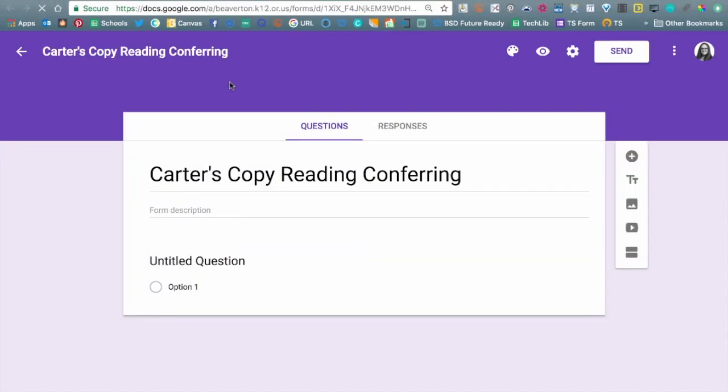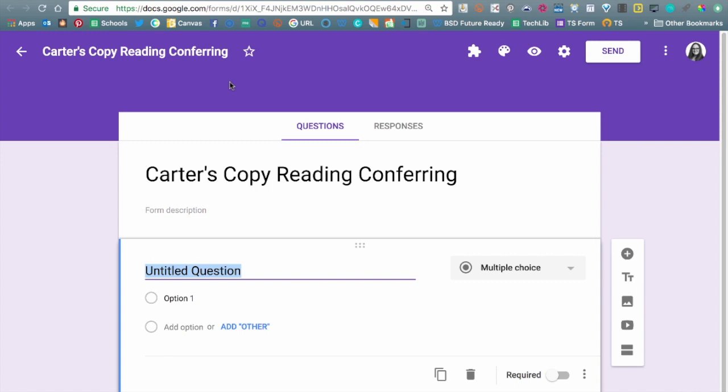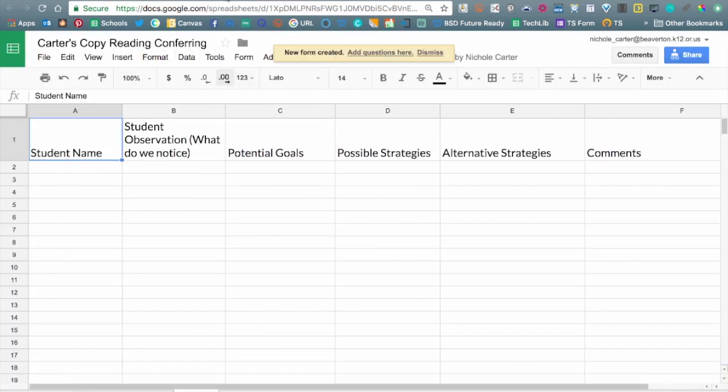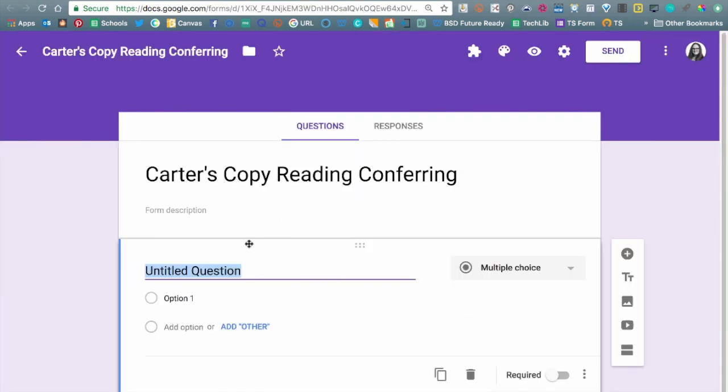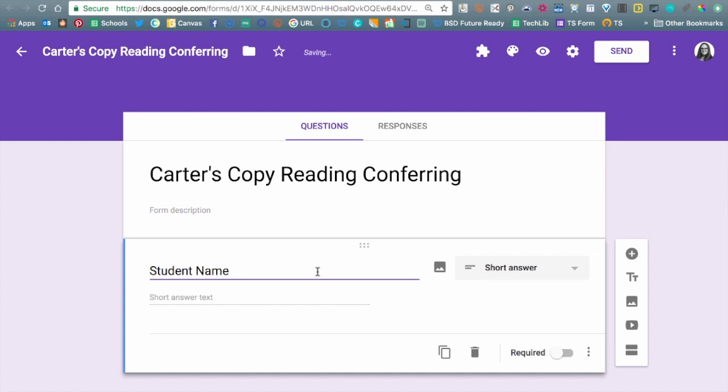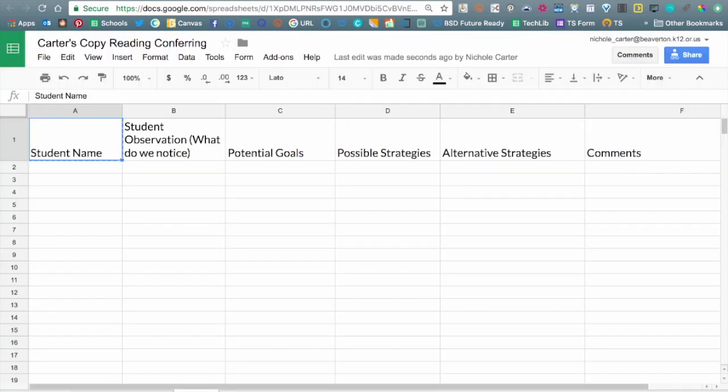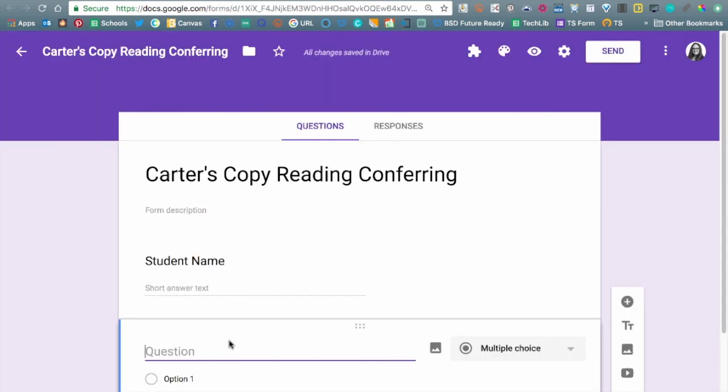What it's going to do is create a form that is based on the same title, and it's linked to my sheet, but it doesn't grab all of the same column headings for me. So I'm going to come back into my column headings and paste those in as my questions. All of a sudden I've got Student Name, and it sees it as a short answer. That's what I'd like. So I'm going to go ahead and click Add Question, and I'm just going to go back and forth between each tab and grab the columns of my spreadsheet.